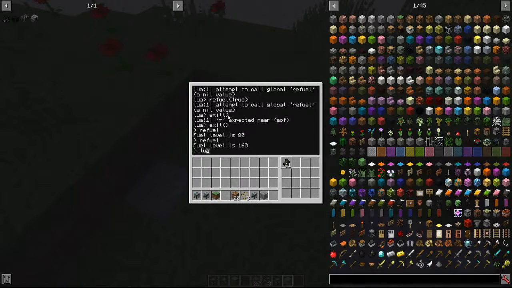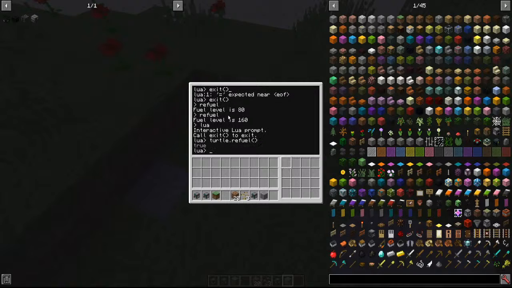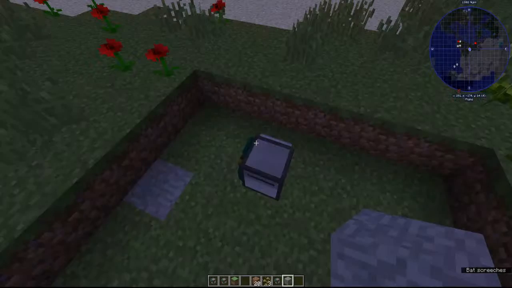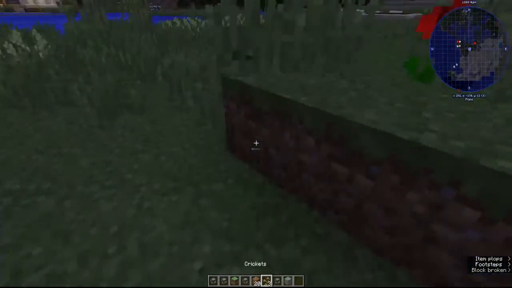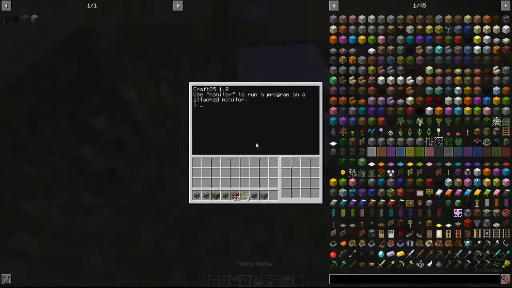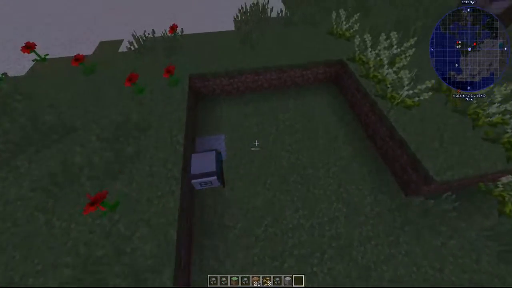Wait. Lure. Maybe it's turtle dot refuel. Ooh. Exit. Refuel. Well, that's gonna go for a little while. Yep. Okay. So I want to call dig, and we're gonna do that again.